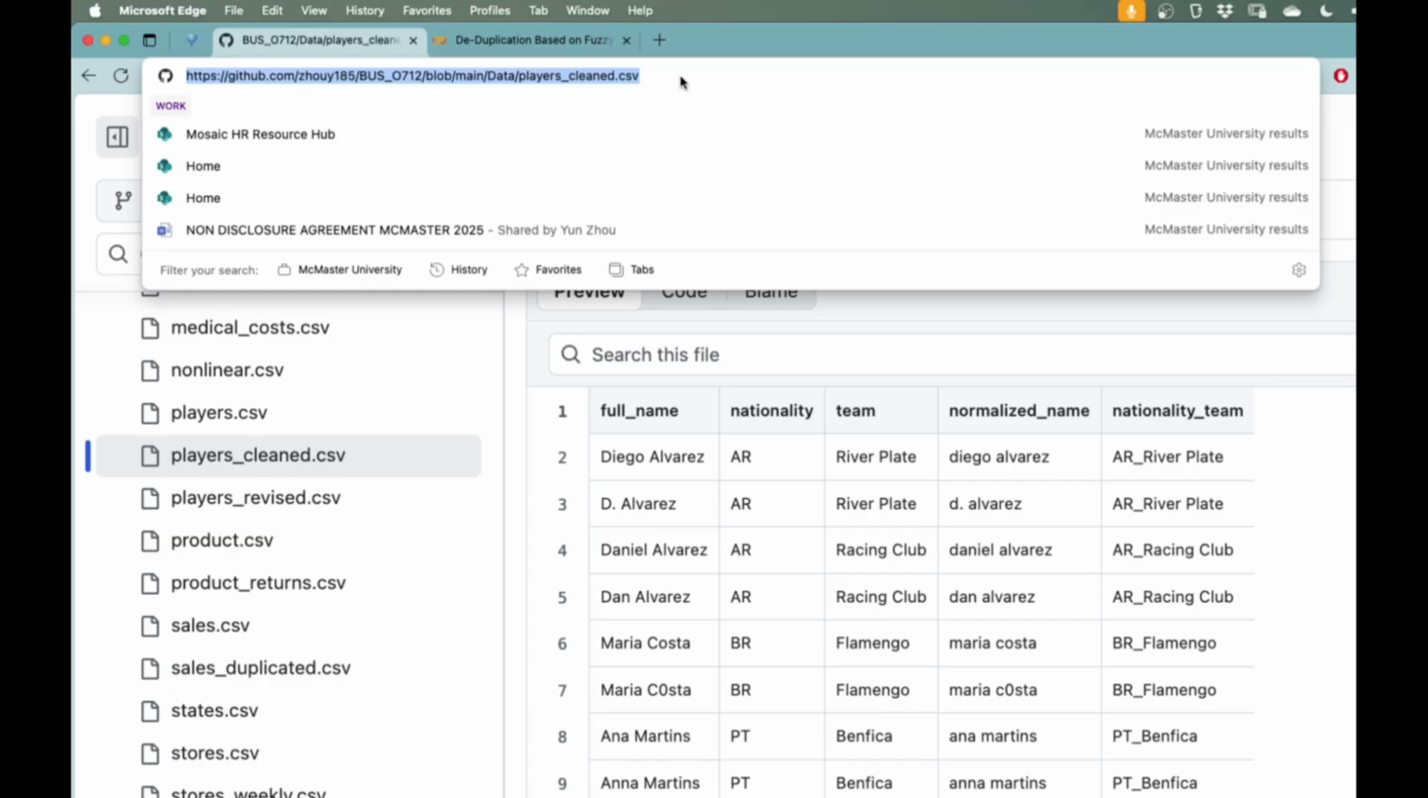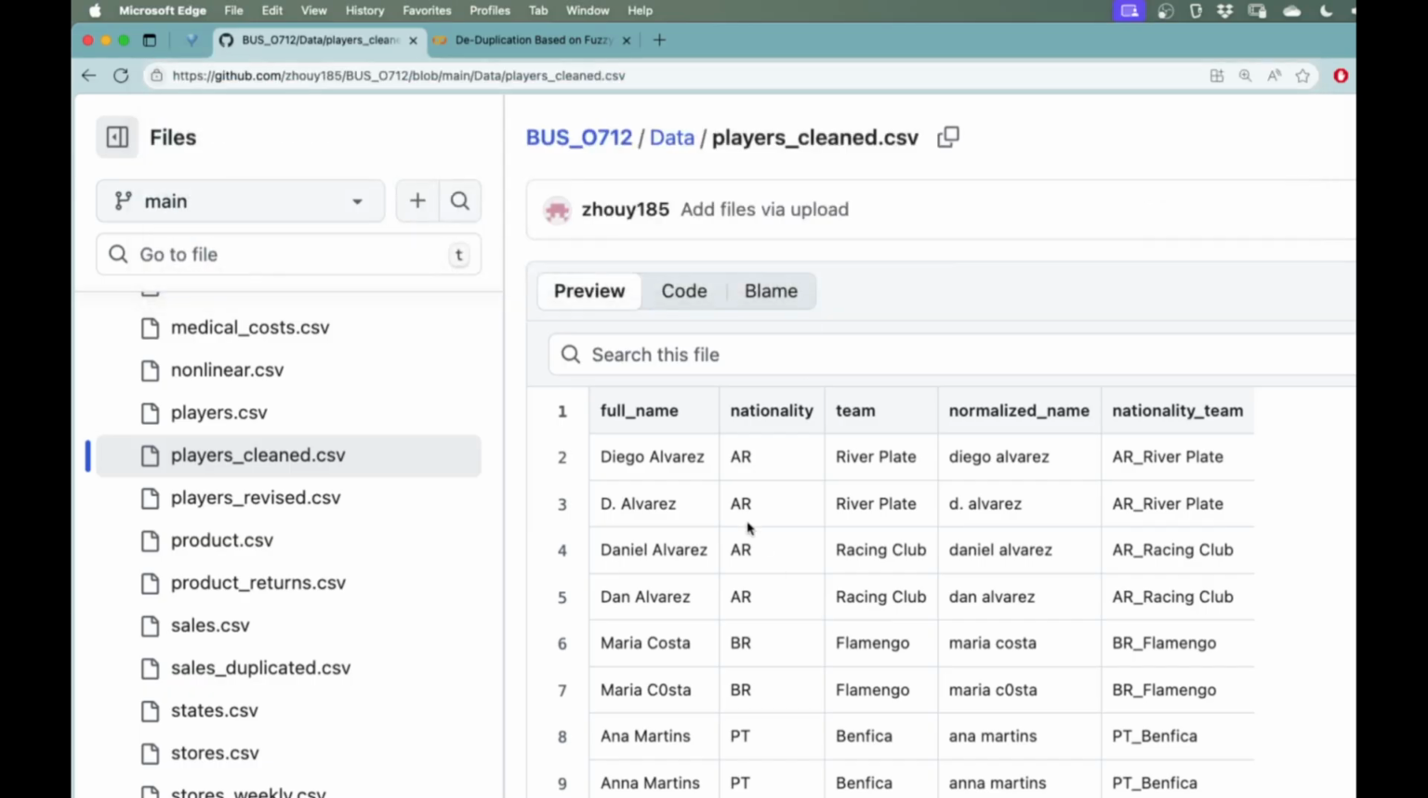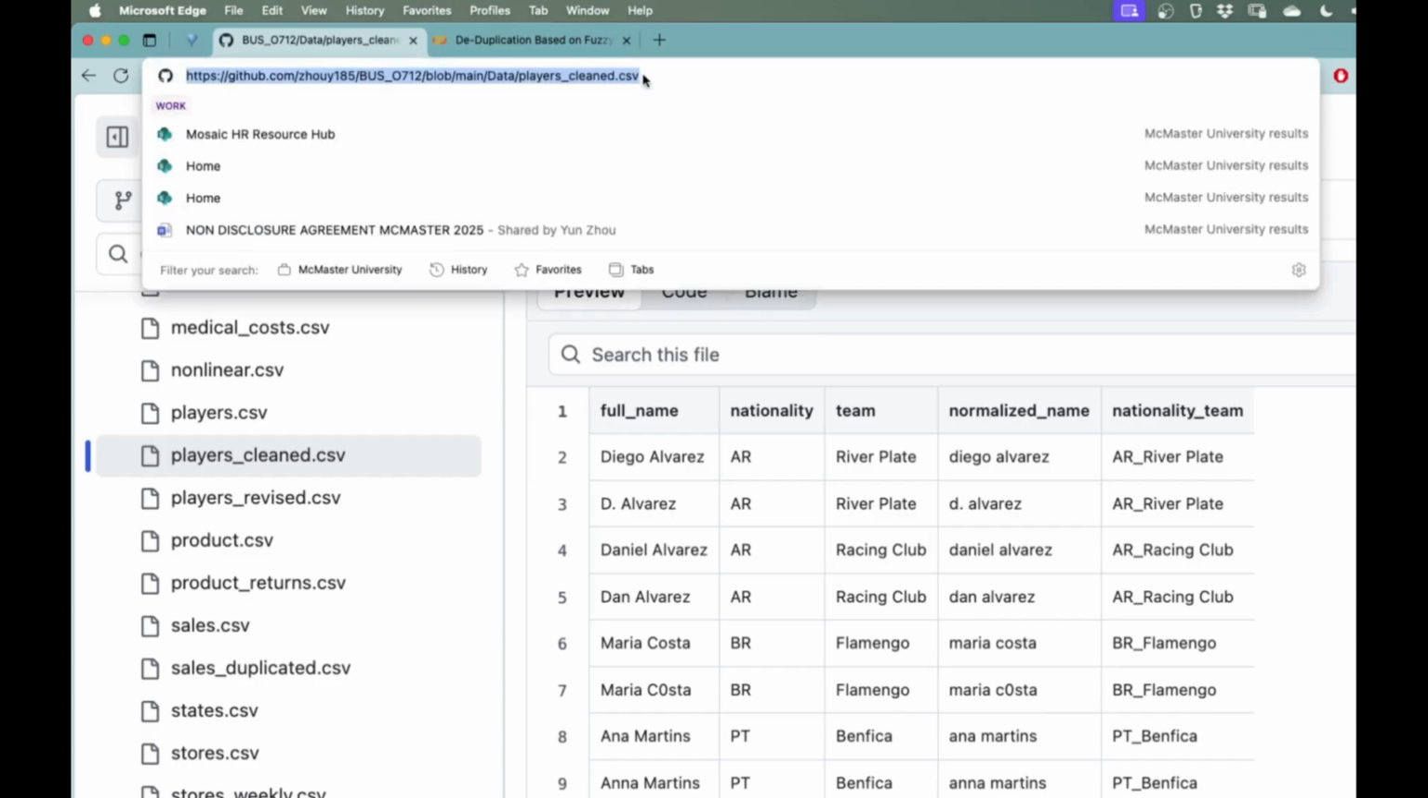But if you directly copy this link and try to use pandas.read_csv, it won't work, right? Because this is the page where additional elements were included to make the whole CSV file nicely visualized. So it's not just the plain CSV file, it includes other HTML elements. So if you directly copy this link, it won't work.